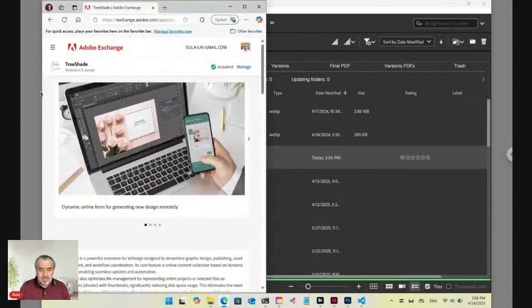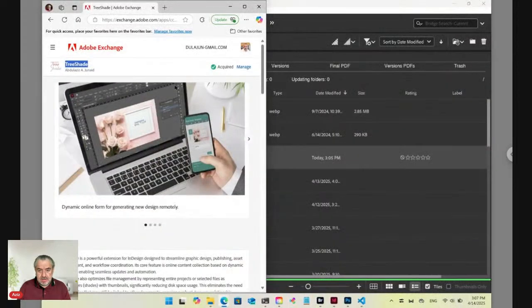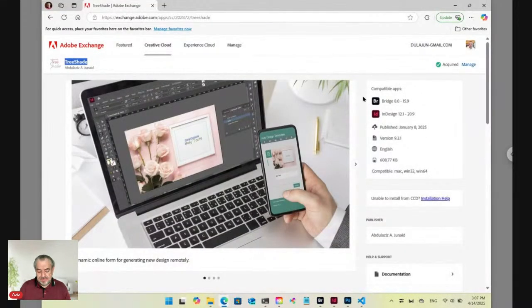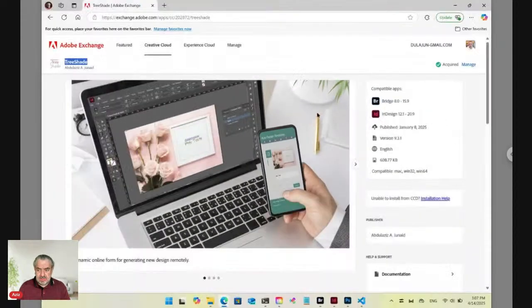At first, a quick introduction. I have been developing software called TreeShade. It works as an extension for Adobe InDesign and Adobe Bridge, and it works as a content management system. It's totally free and you can install it from Adobe Exchange.